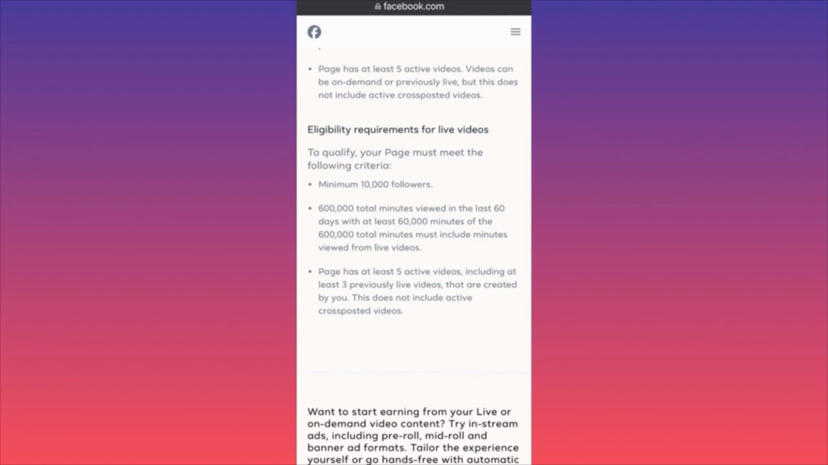You should have 600,000 total minutes, which must include minutes viewed from live videos. So essentially, you understand that because you're a live streamer, right, all of your minutes of watch time will be coming from live streams. So I believe that you can actually gain these minutes very easily, especially if you're doing long live streams like 3, 4, 5, 6 hours.